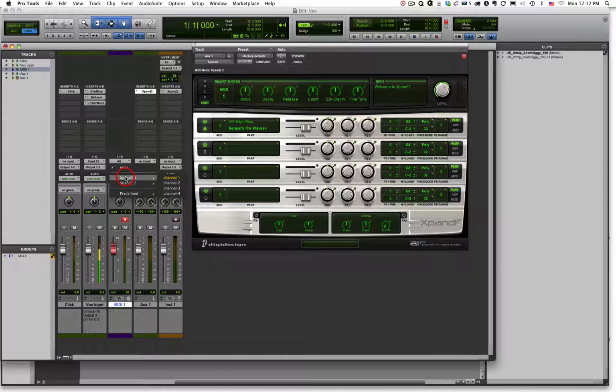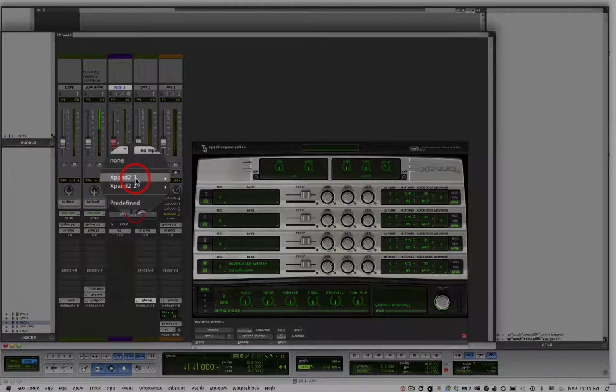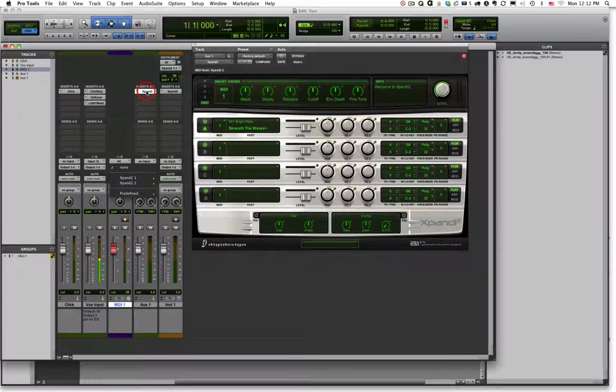Now you can see there's 2 versions of Expand here, and the reason for that is I have one instance of Expand on this instrument track, which is instance number 1, because I added it first. And then we have a second instance of Expand, which is right here on this auxiliary input track. So now I can play my MIDI channel, and it is triggering via its MIDI output selector this copy of Expand.